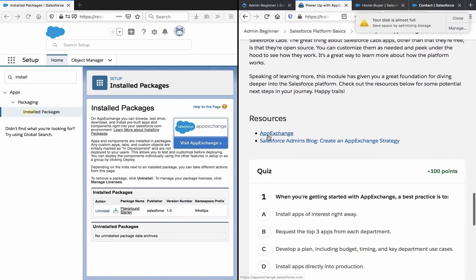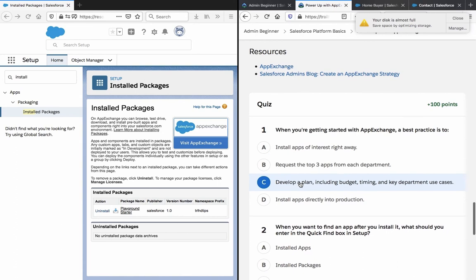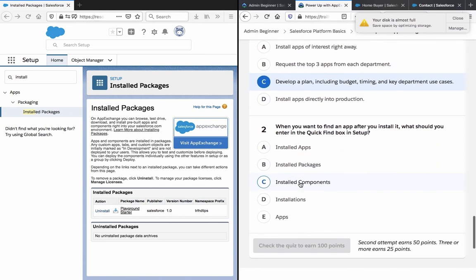Resources: App Exchange, Salesforce admin blog, create an App Exchange strategy. So pretty much what was talked about before. Now let's get to the 100-point quiz. When you're getting started with the App Exchange, a best practice is to install apps of interest right away. Request the top 3 apps from each department and develop a plan including budget, timing, and key department use cases. Install apps directly into production. Now I would choose the second option in this case.